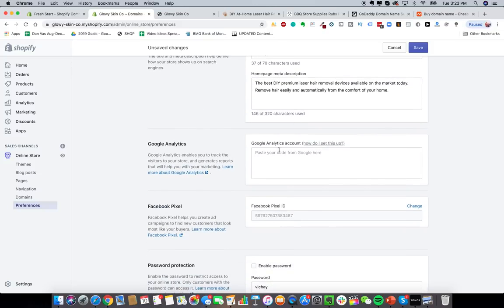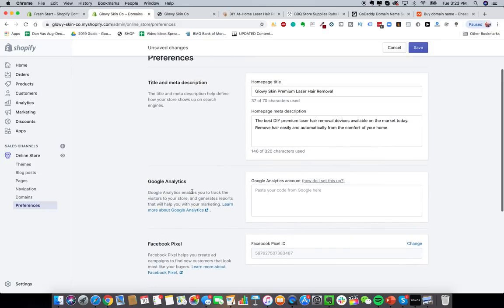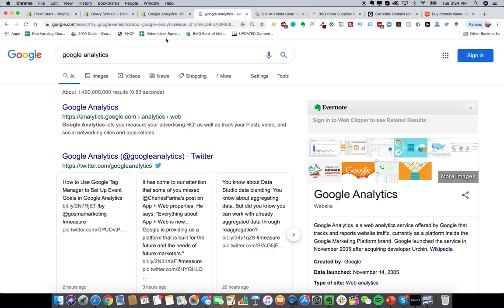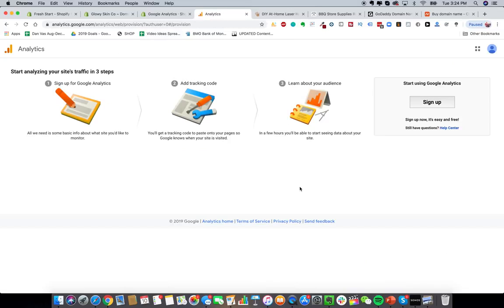And then for Google Analytics, this will allow us to track a lot of stuff on our store. Google Analytics is really, really powerful, and that will let you basically see how long visitors are staying on your store and things like that, and you can generate reports. So let's go and set that up right now. You're going to go on Google, type in Google Analytics, and then click here. And once you sign into your Google account for your store, now it's going to tell you to sign up for Google Analytics, so click sign up.